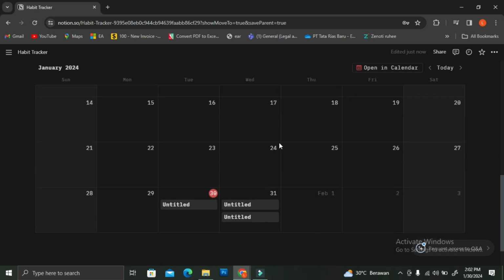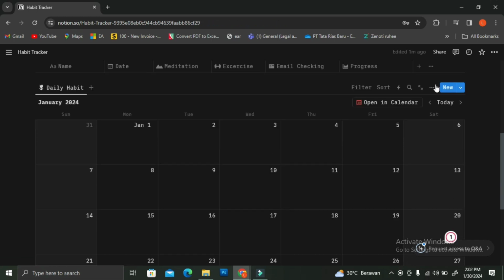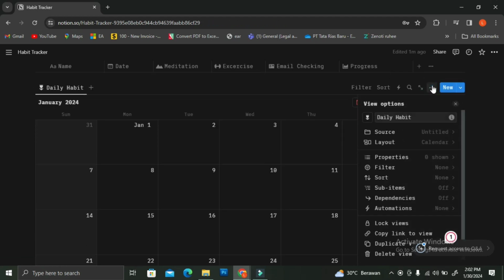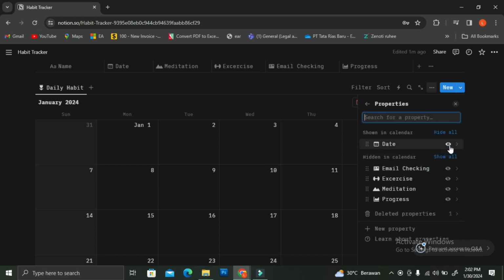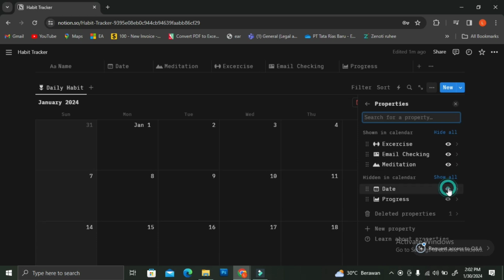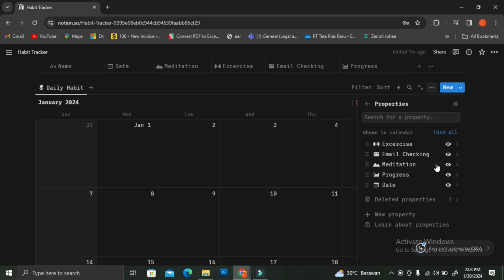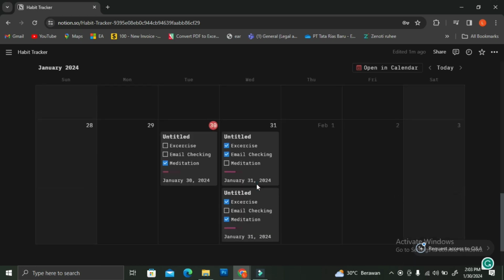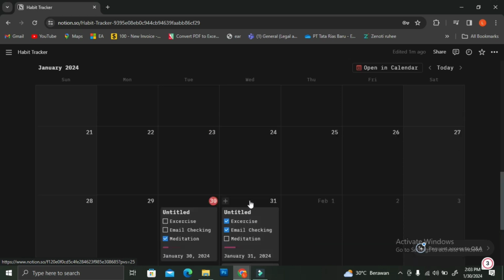But as you can see, if you go to the date that we have already created earlier, it's going to say untitled. To change that, click on these triple dots right here, go to properties, and then make sure to show all of the properties that we've already created before. You can do that by clicking on this eye symbol manually, or you can just click on show all on top of the properties. I wasn't sure which one I would like to show on the calendar view earlier, but I ended up choosing to show everything. And now, as you can see, you can also see the progress of your daily habits in this form.